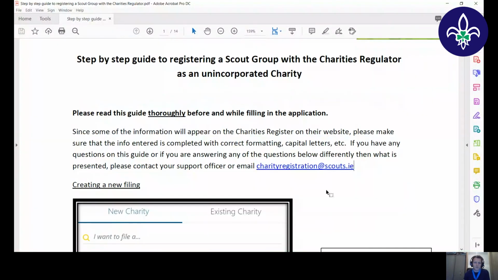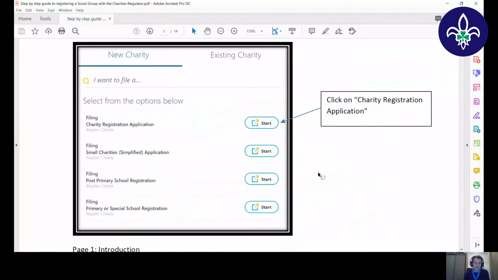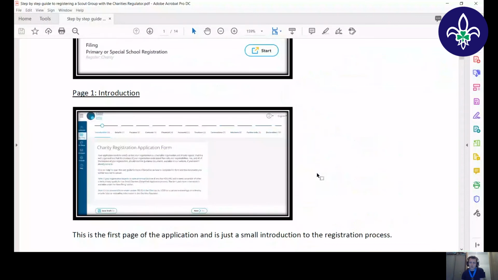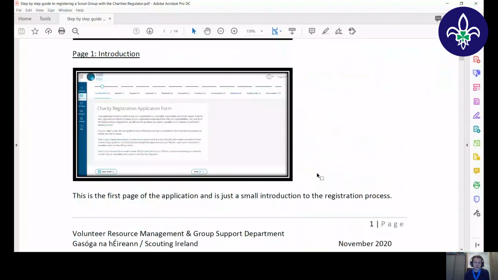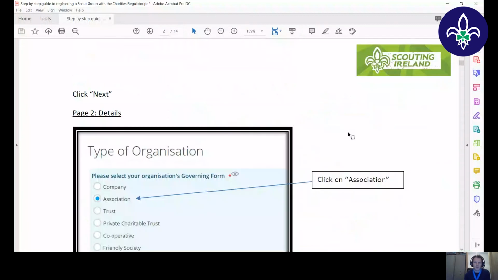So as I went through already, you create a filing, and so we can start that process, and it brings you to the introduction page that we saw a minute ago. That's pretty much just going through the registration process. So at the bottom of the page, you click next, which brings you to page 2, which is the details of your charity or your group.